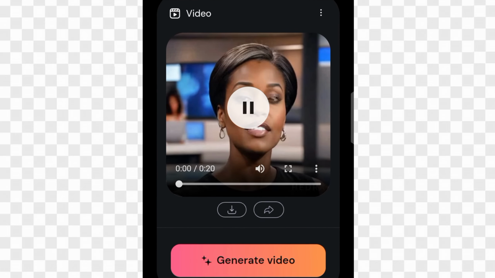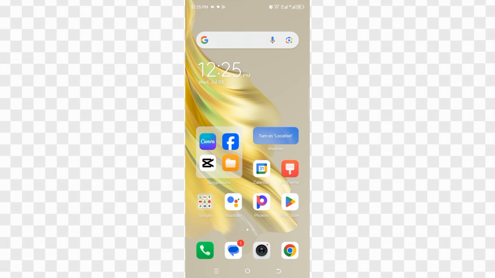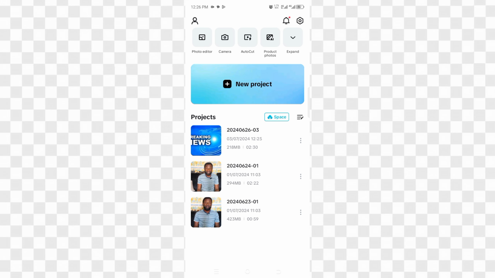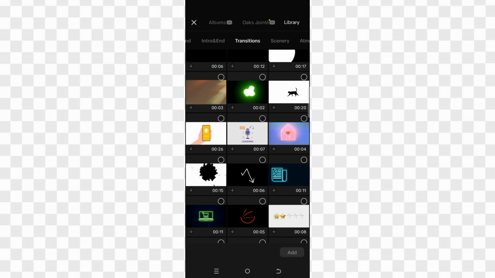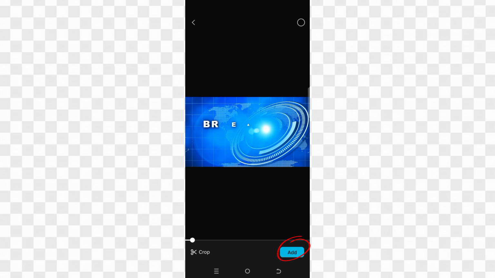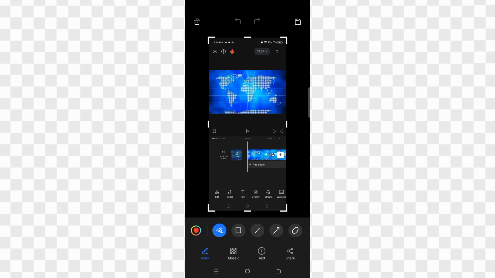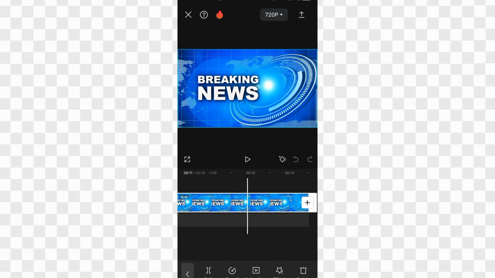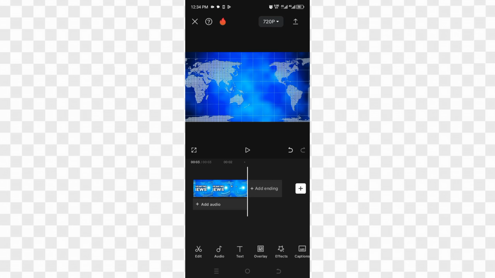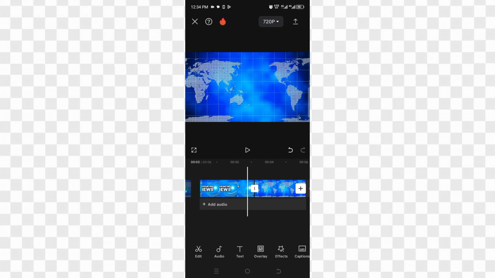Hedra has finished working on our photo, so we need to head over to CapCut and do the finishing stages there. Open your CapCut, go to New Project, and select Library. Go over to Transitions, scroll up and select the breaking news. Tap on Add and bring it over to the main canvas. Take a screenshot because it will be used as the background of our AI news channel. Make sure to cut off unwanted portions of our breaking news video. Import the screenshot you took moments ago onto the timeline and feel free to drag the image as long as it will suit the length of your video.